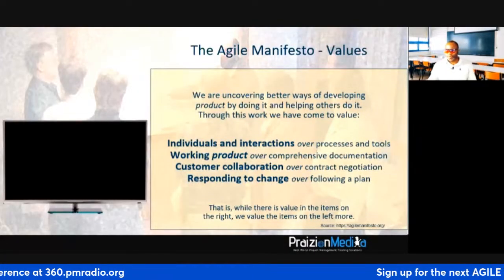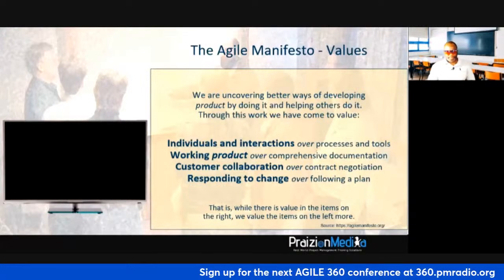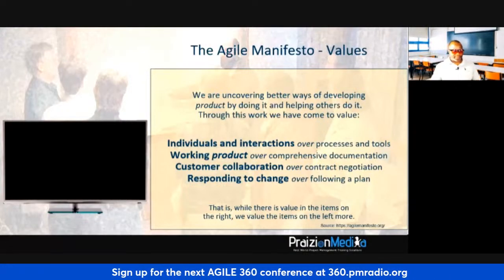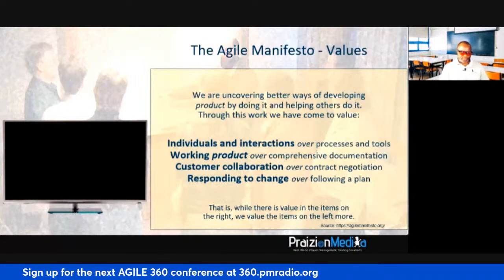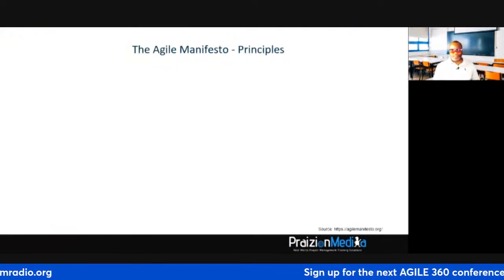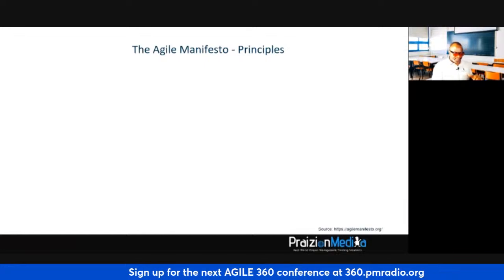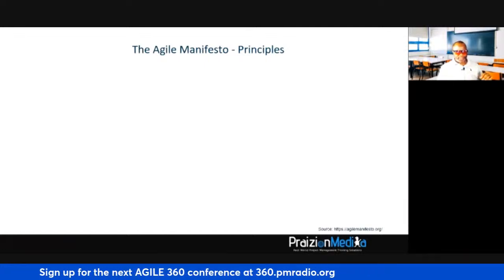Okay, my friends, welcome back. We started talking about the Agile Manifesto. Before we left, we answered a good question about iterations and increments. Now we're moving on to the Agile Manifesto again. So the values are like a base. Then on top of the base, we have the Agile Manifesto principles.